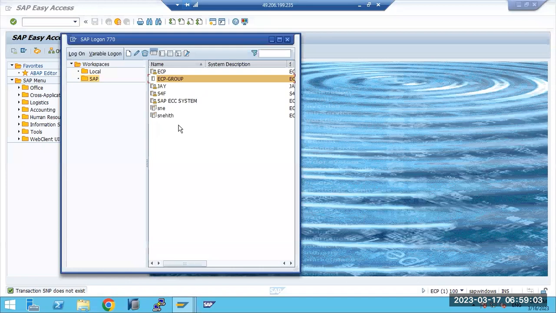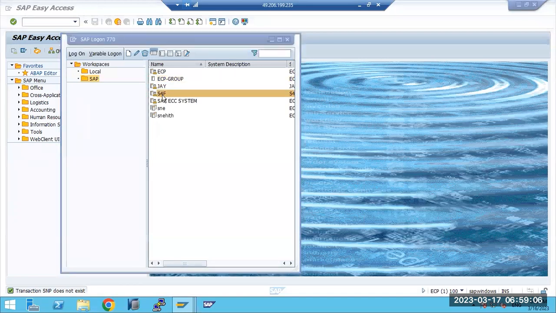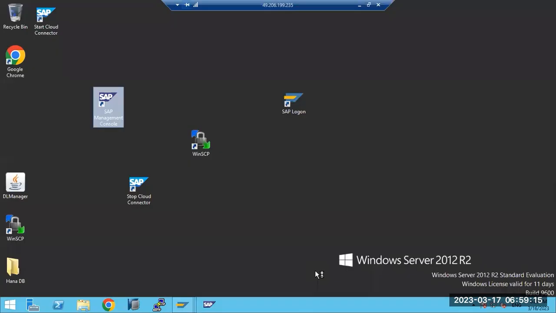Suppose we execute the same in one of the new systems. What is our new system? S4F, we have that system, right? Let's see whether that is available or not.